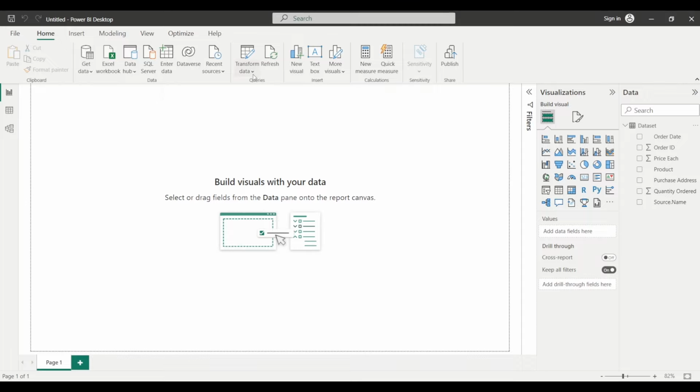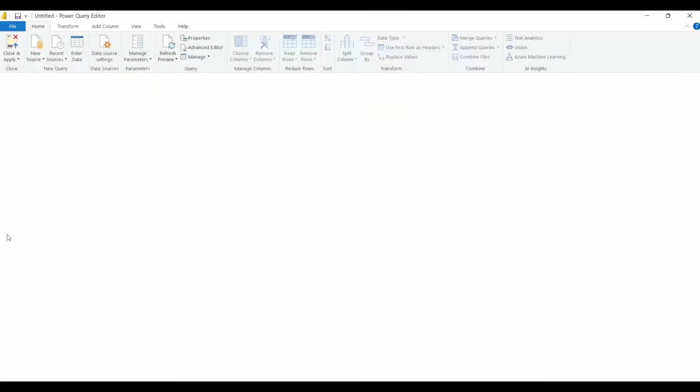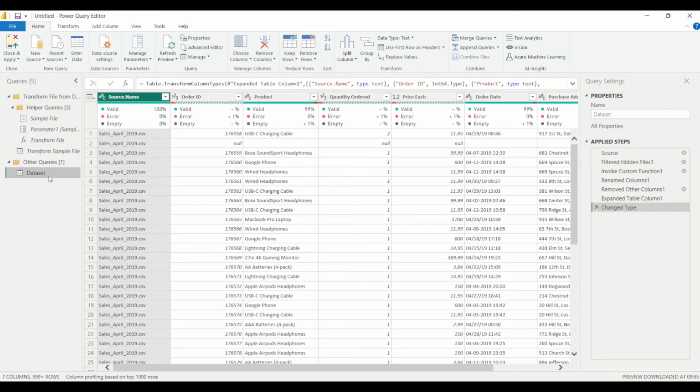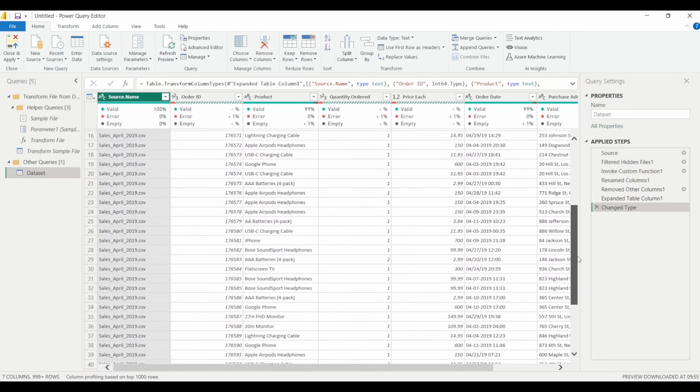Now if you want to have a look at the data there in your Power Query editor, then you can just simply click here on transform data, then transform data again. And here, when you will click here on this data set, this is your entire data that is visible to you, right, on your screen.